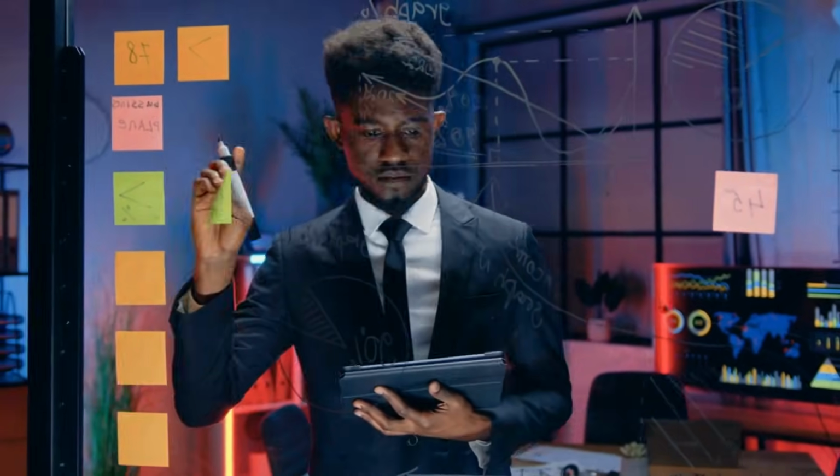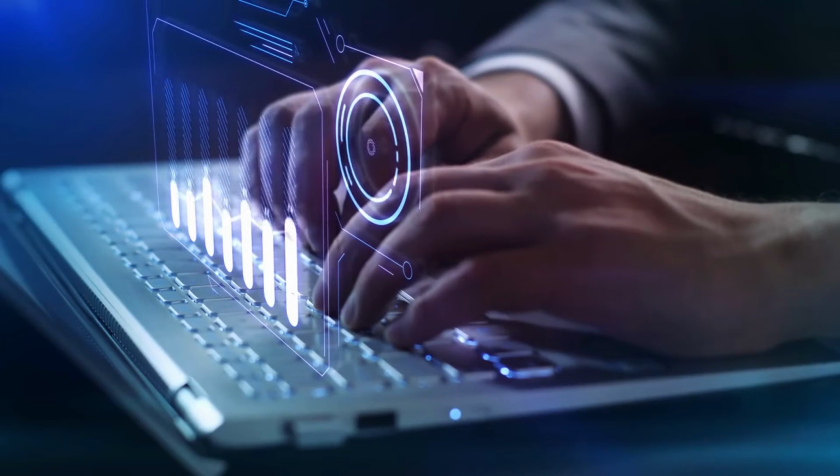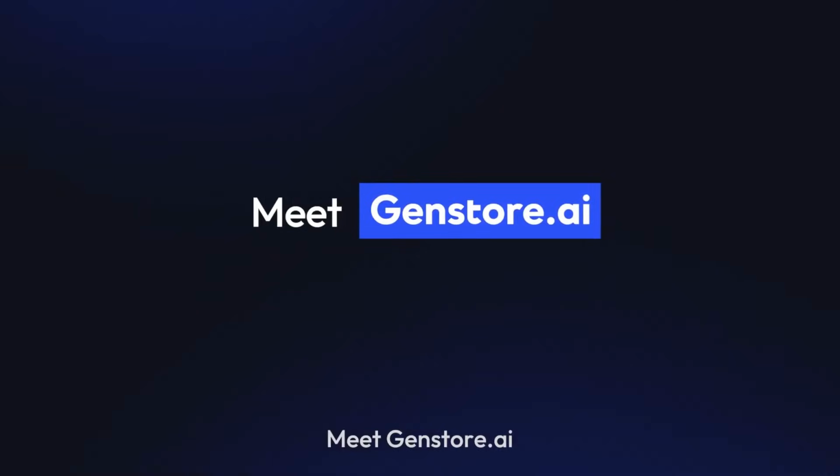But what if you didn't have to hire a team or spend weeks stitching these tools together? What if your founding team was actually a squad of specialized AI agents that didn't just assist you, but actually did the work 24/7 so you didn't have to handle it alone? Today, we're looking at Genstore AI.